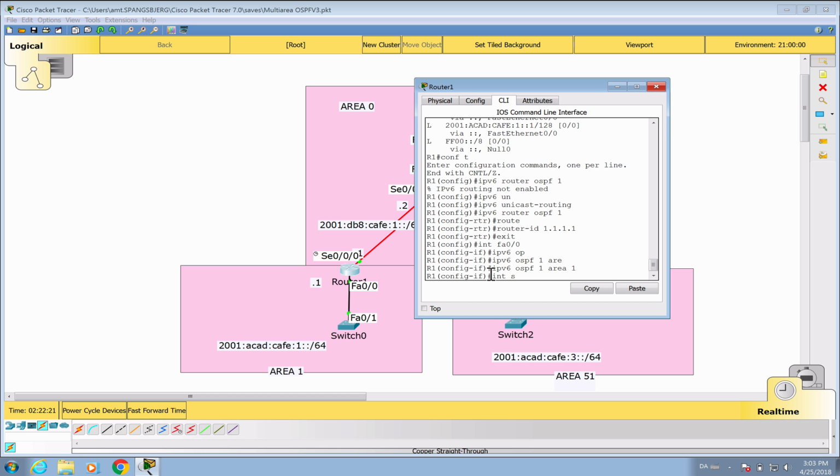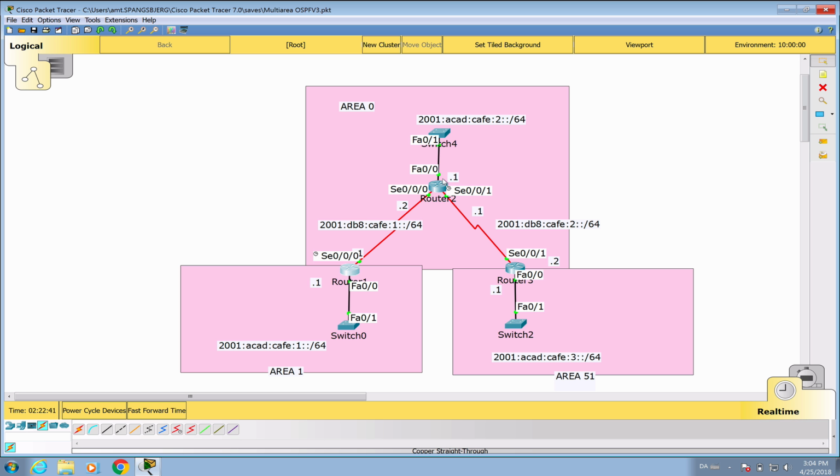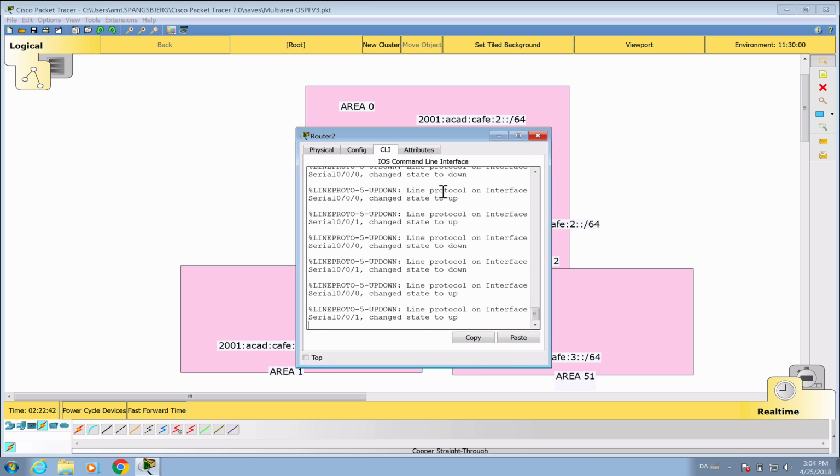So I go to interface S0/0/0, which is the interface up here. And then I'm using almost the same command, but area 0, because this is now in my backbone area. So instead of using the network command, I just indicate on the interfaces which area they should belong to. And that's basically it on this one. And then I do the same thing up here on router 2.